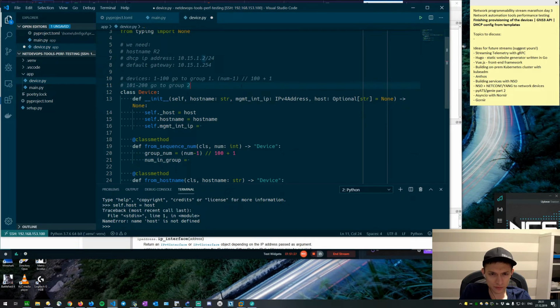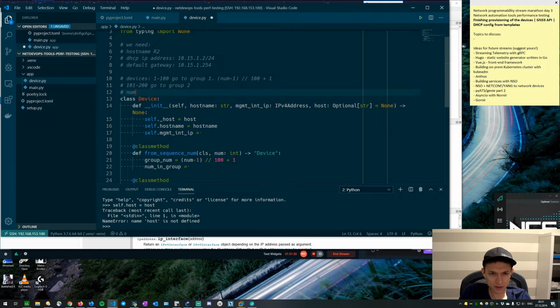So this should be num minus 1, modulo division by 100, and then also plus 1. Hold on. If it's 1, this is 0, this is 0, we end up with 1. If it's 100, this is 99, this is 99, and then it's 100. Yeah, this is correct. So this one is going to be num minus 1 modulo division by 100 plus 1.